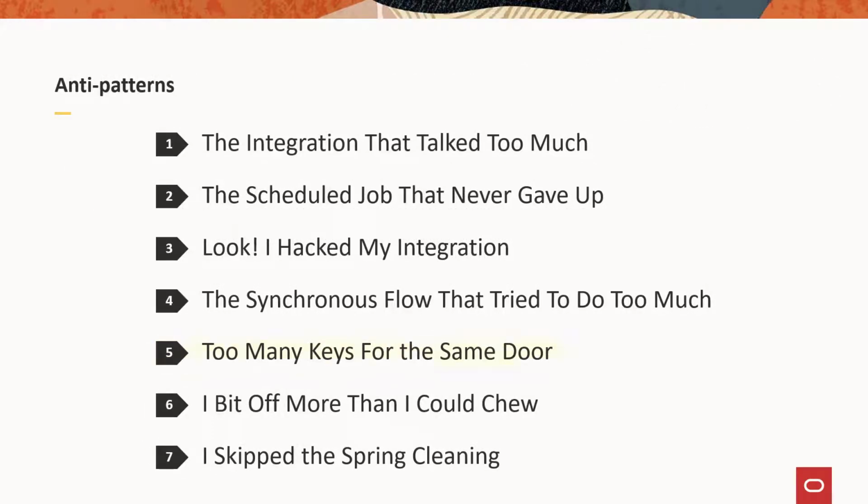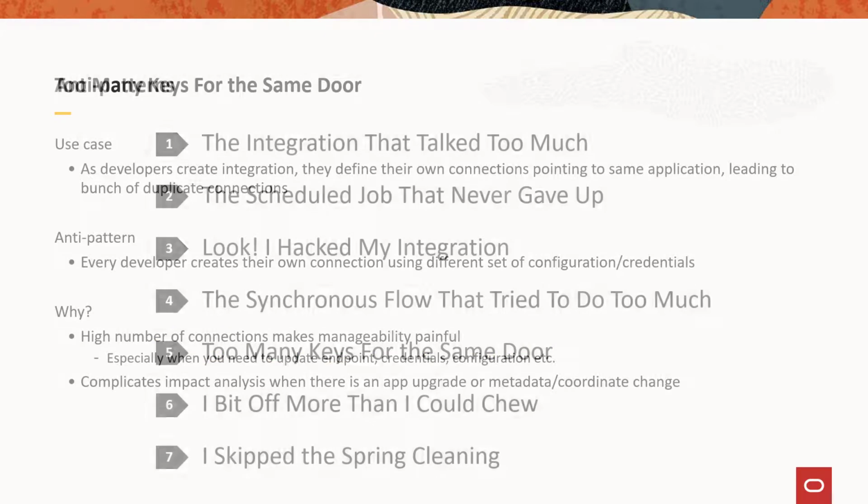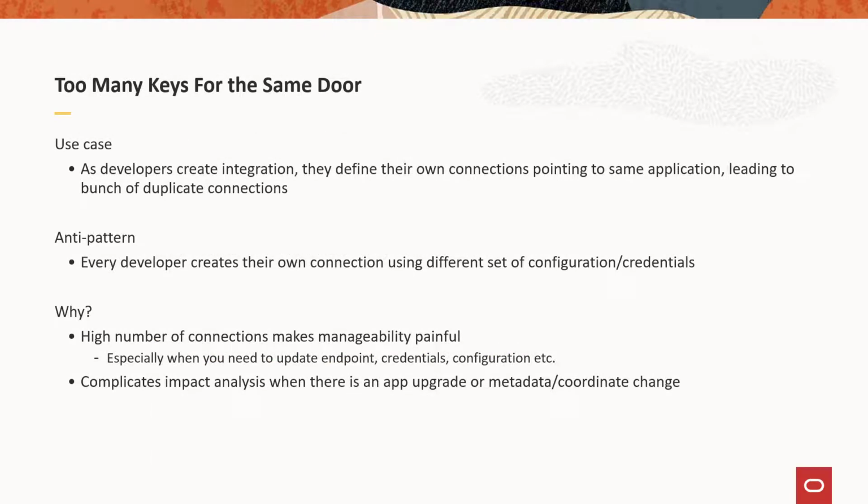Now let's talk about too many keys for the same door. So in this scenario, we have a problem with our developers. Well, we always have problems with our developers, but that's another matter. But in this case, it's often the case that the developer is told, create this integration. So they'll define their own connection. And to see this problem, you only have to look at the OIC Product Manager's Sandbox application instance. I think we have something like 800 connections in there. And a lot of them are duplicates pointing to the same application.